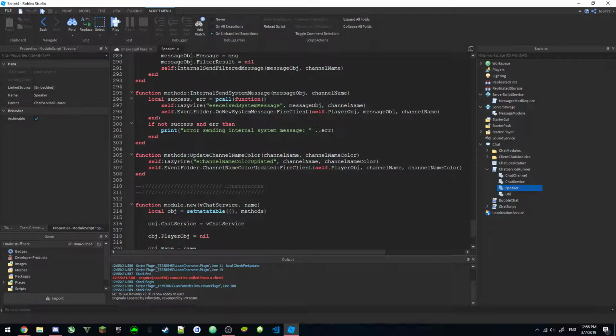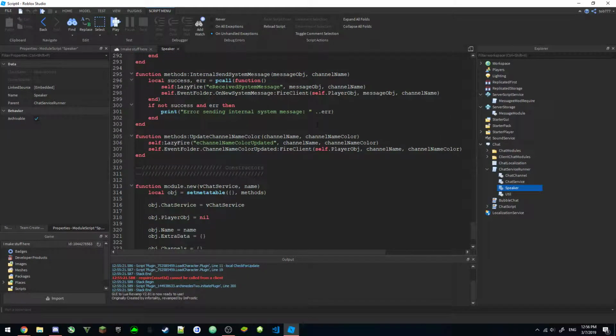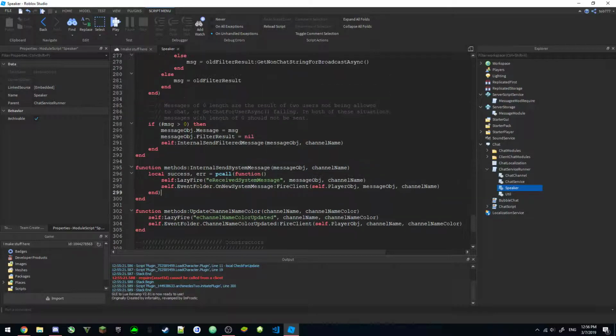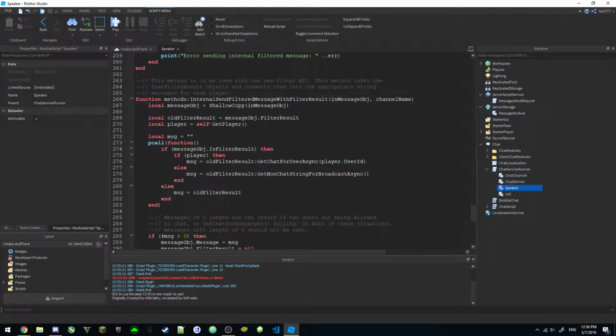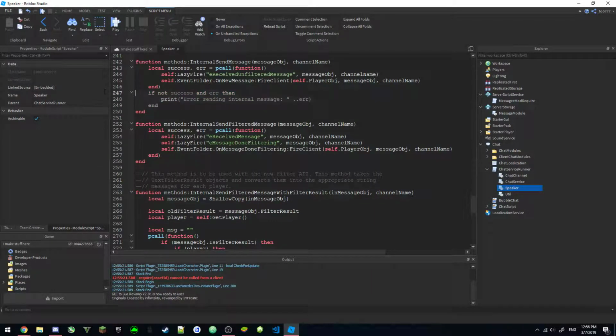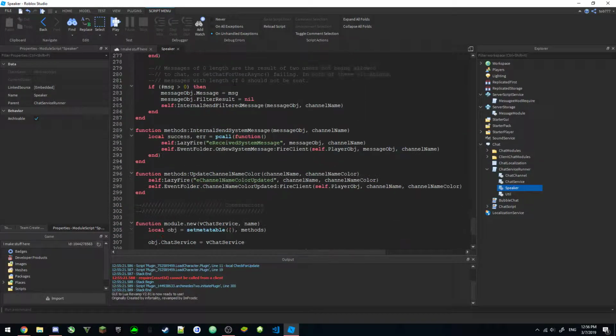It's getting closer. We need to look for a function here. It's right about here. Here it is. Internal send system message. Delete this after this print call. And then we need to find where the other print is. Actually, it's these two, my bad. It's these two we need to remove.